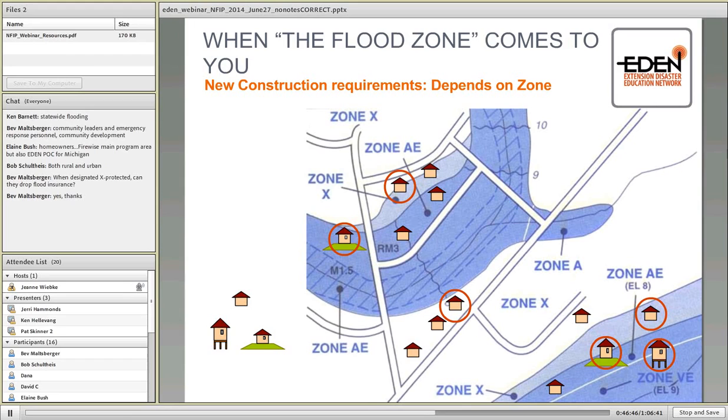But in that lower right corner, if you're going to build in the VE zone, you need to be on an open foundation. You can't be supported on fill, and you can't obstruct the flow of water. And if you put a little wall down there, it's got to be a breakaway wall. And again, this is all about getting you above those very destructive waves.